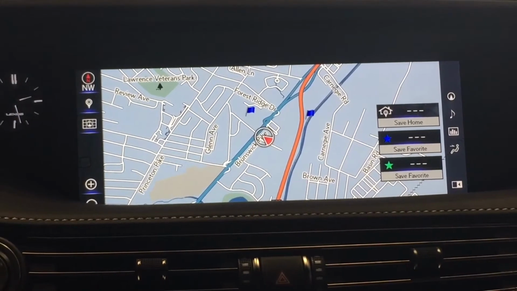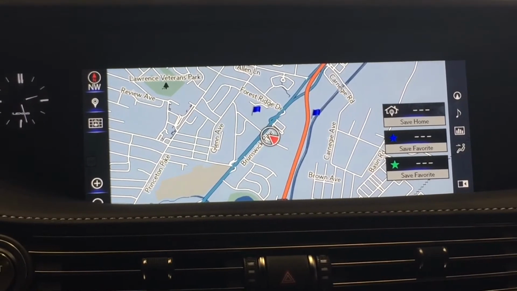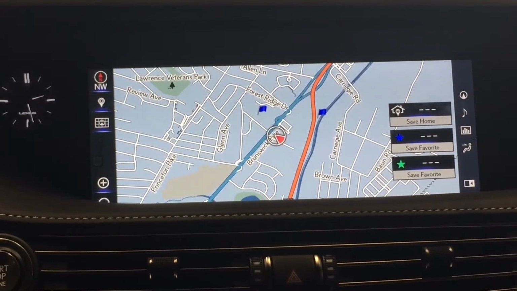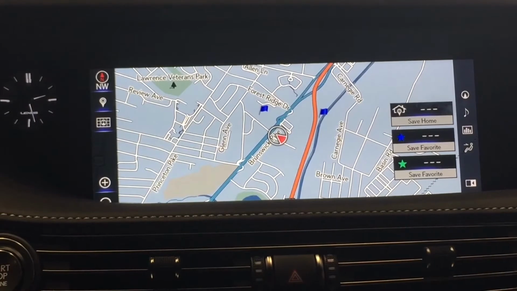Today we have the new 2018 Lexus LS 500. We're going to be talking about a few things that changed on the navigation system.